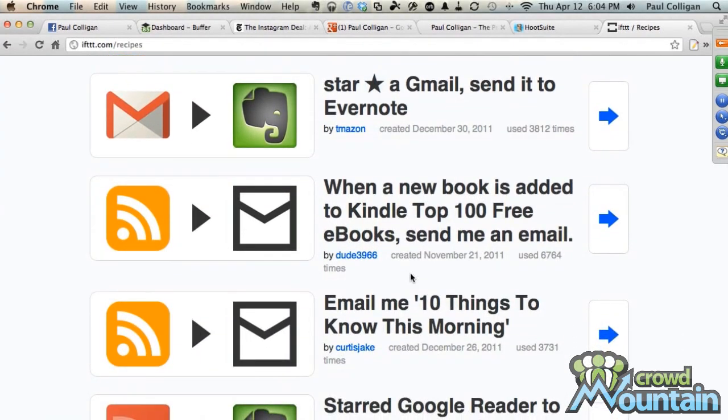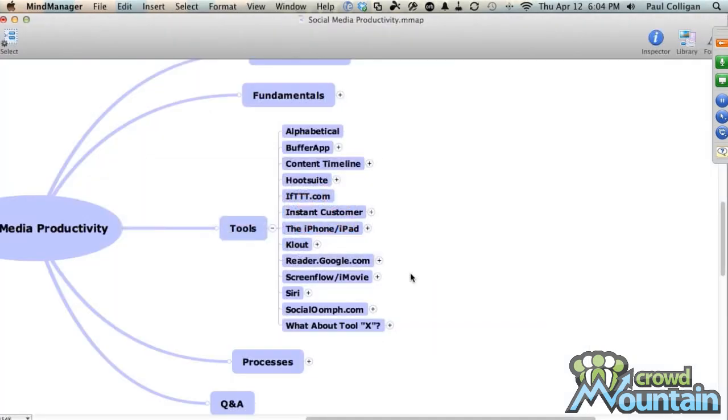So I use if this, then that inside of Google Reader. And I will show you that when we get to Google Reader. I use it for a number of other things, but the automation for social media will make sense in a second.